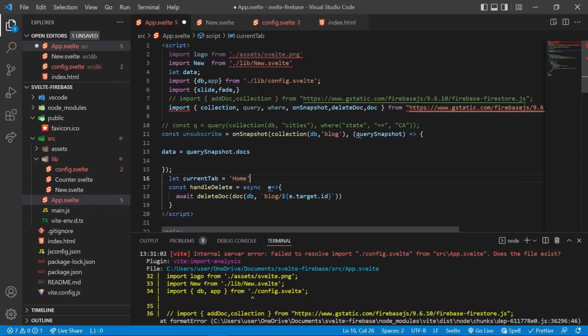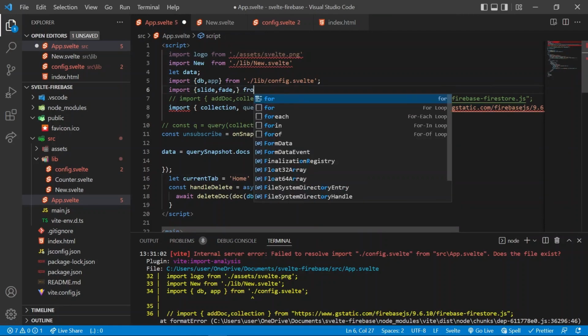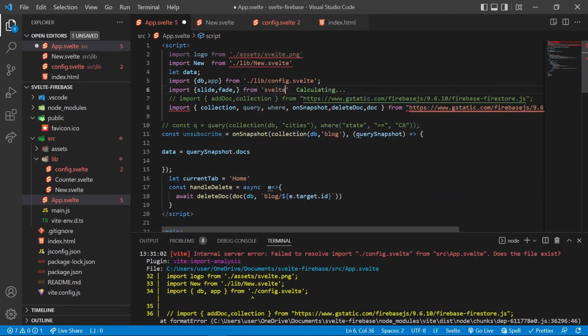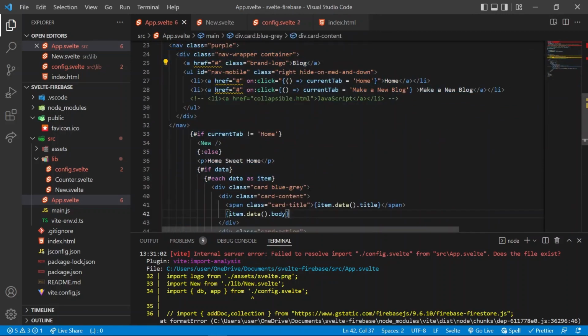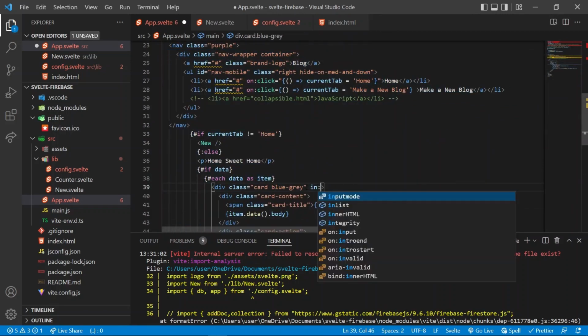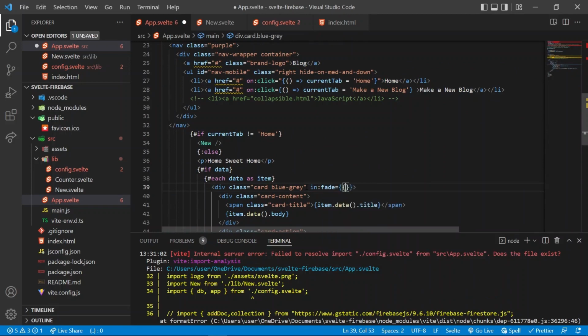So I'm going to import. We're going to start with the Svelte animations and transitions in this section. I'm going to say import slide and fade from svelte/transitions. So it's very easy. We just say in:fade. Then we can pass in some configuration. You can see something like delay to be 300 milliseconds.